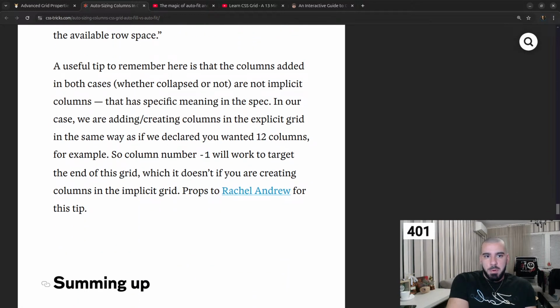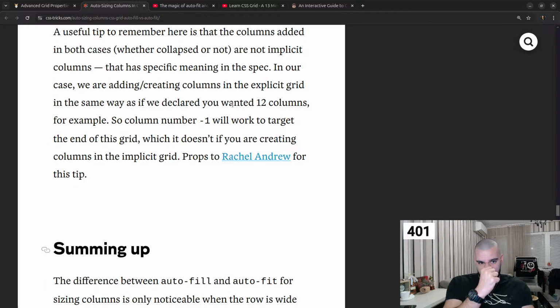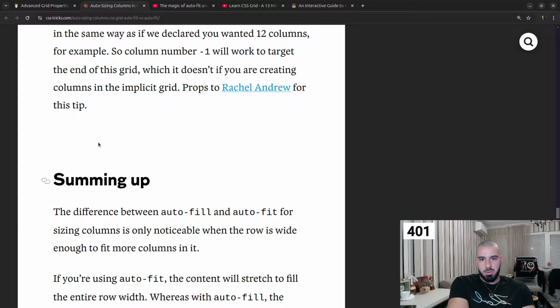A useful tip to remember here is that columns added in both cases, whether collapsed or not, are not implicit columns that have specific meaning in the spec. In our case, we're creating columns in the explicit grid in the same way as if we declared we wanted 12 columns, for example. So column number -1 will work to target the end of this grid, which it doesn't if you are creating columns in the implicit grid. Props to Rich Andrew for this tip.